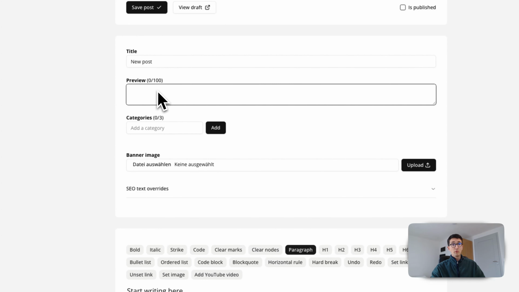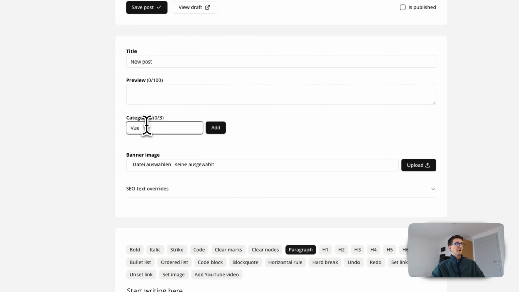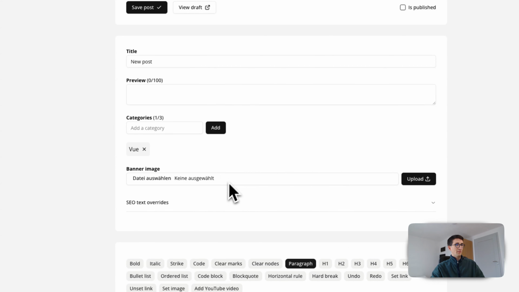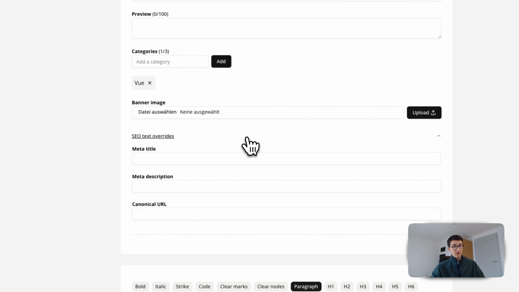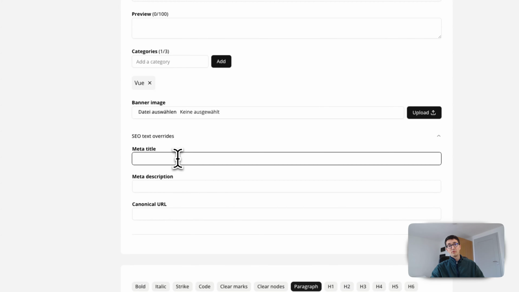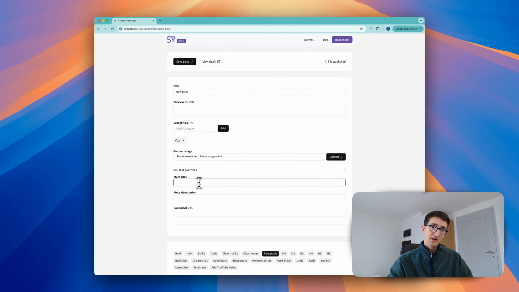So we can add some preview words that will be shown on the landing page. I can add a category like Vue. You can upload a banner image for the post. I don't have to, but I can. Very important, don't miss out on this one. I can add some metadata for the post. So this will be important for optimizing SEO, which is one of the reasons you want to have a blog, I assume.